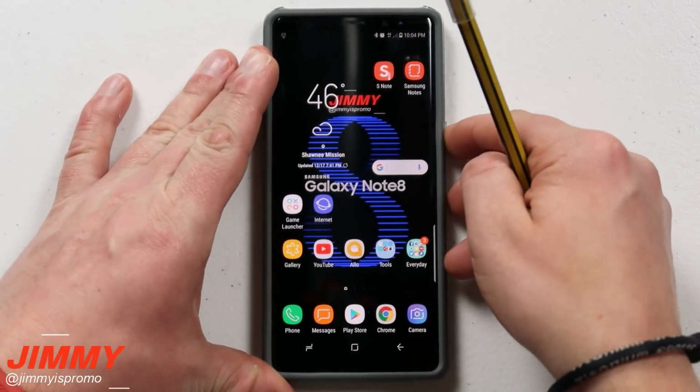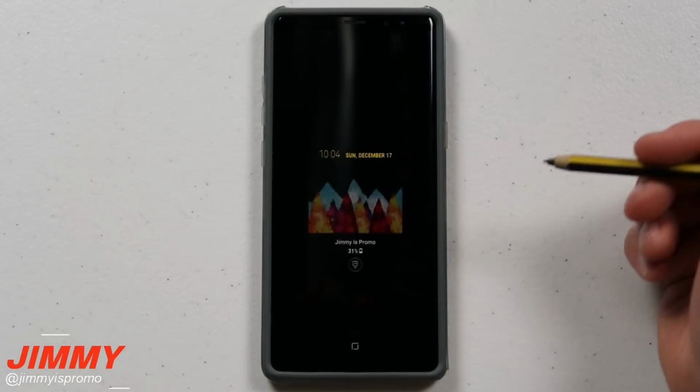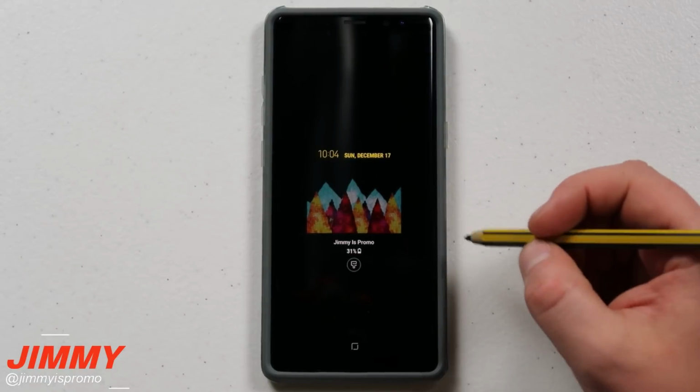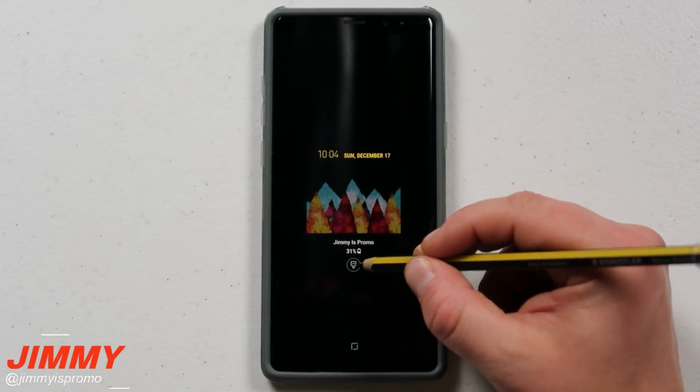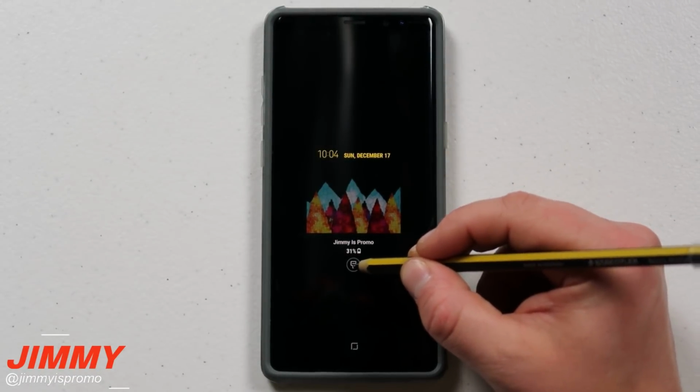So now I'm going to hit my home button, then hit the power button. Now we're going to see exactly what the phone looks like. And this is what it looks like as of right now. And this is what it's going to look like too if you have a little notification come into your phone.